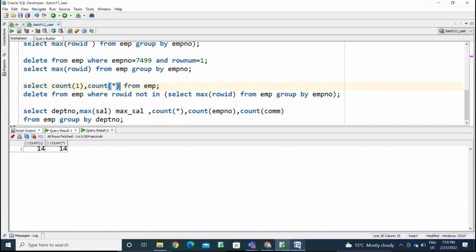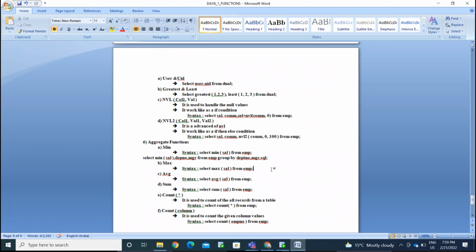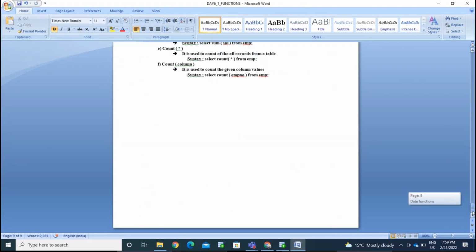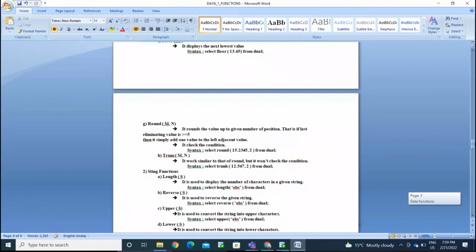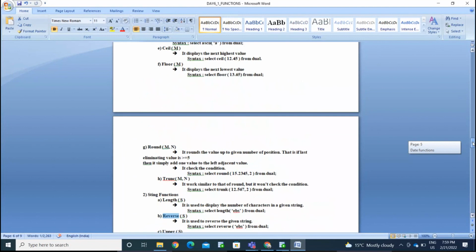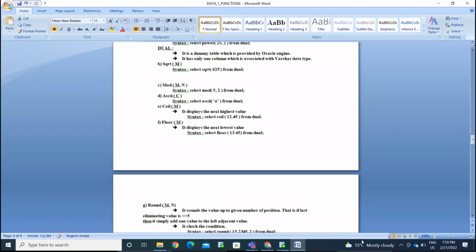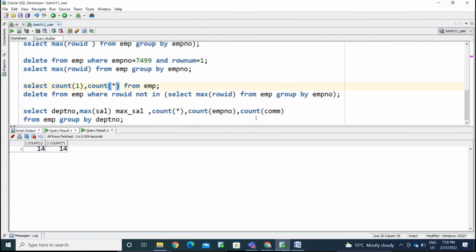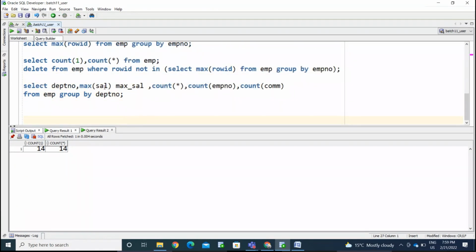Okay, so this is about the aggregate functions. We'll start with the analytical functions by tomorrow. Then we have the reverse function here. Reverse function will help you to reverse the values. I will provide this document to you. Please go through that and I will see about the analytical functions. And a few things in the group functions.